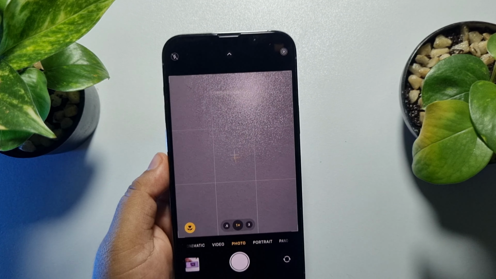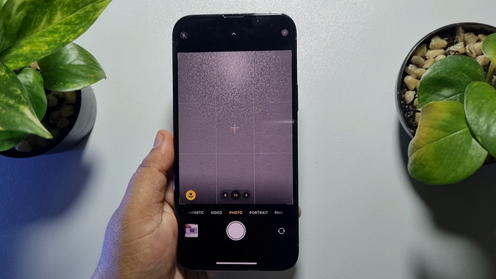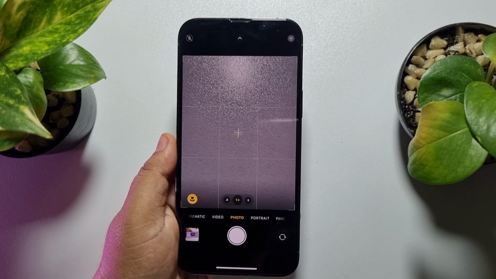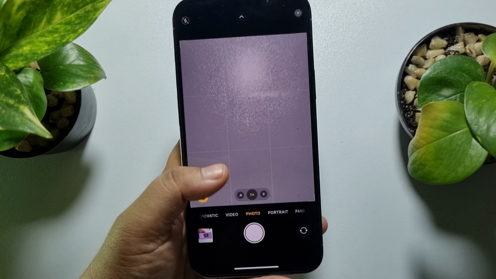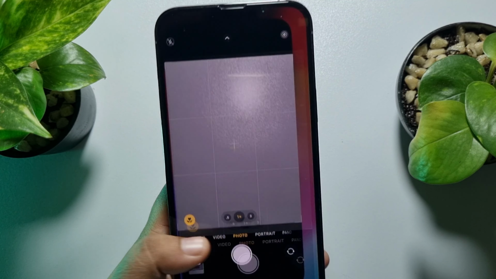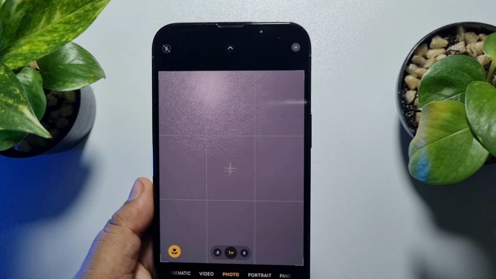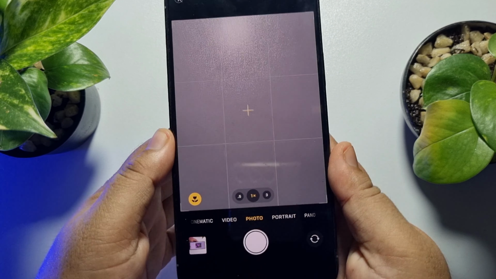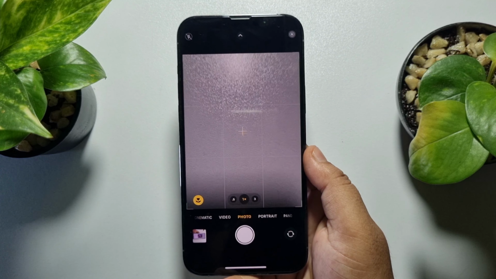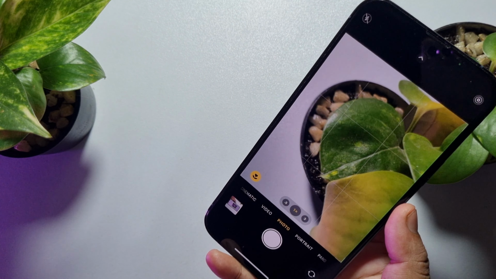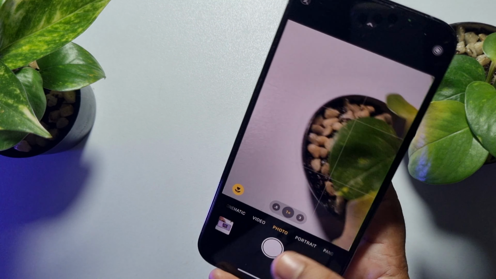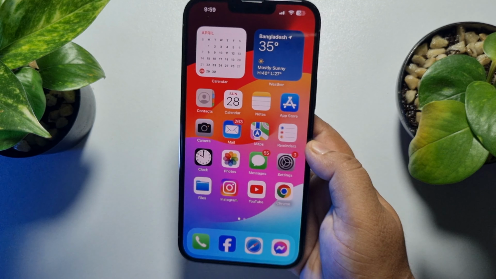Hi, this topical talk is going to show you how to make the iPhone camera full screen permanently. As you can see, right now I'm on my iPhone camera app, and currently my camera is not in full screen mode. Now I will show you how to make your iPhone camera full screen mode permanently. Just follow me to do it.